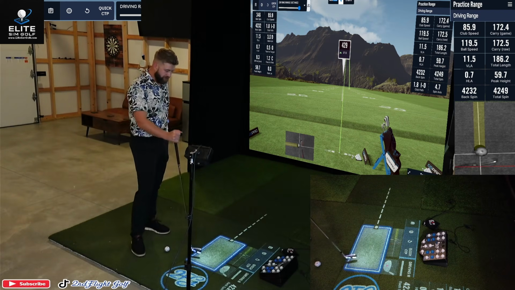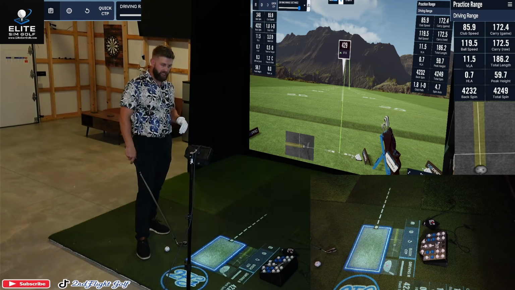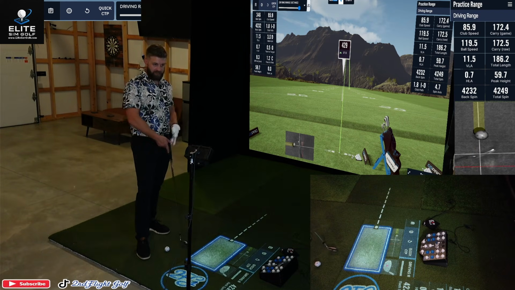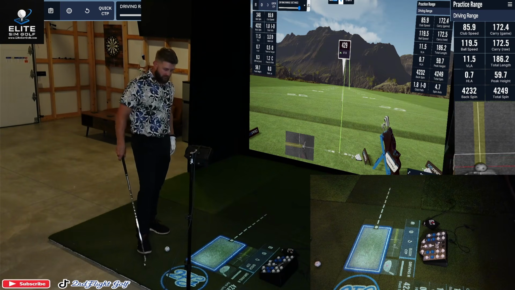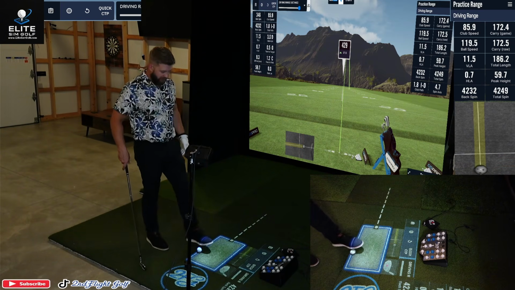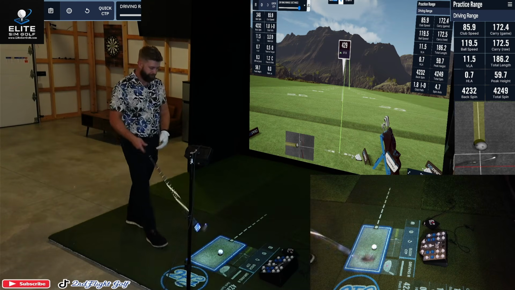All right, so currently you can see that there's an impact replay and there is impact location on the floor. When I put the ball in, it's going to automatically take that away.